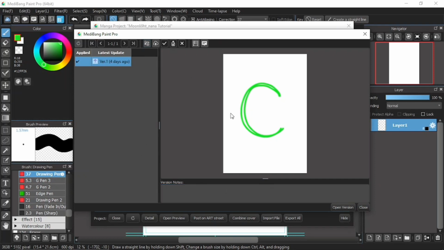All of this versions dialog window is already covered in Medibang tutorial 44. Please check it out to know more about this window and all its icons, buttons and functions, because I am not going to repeat them in this tutorial video.